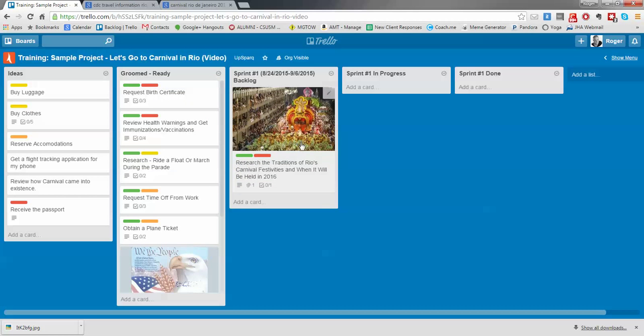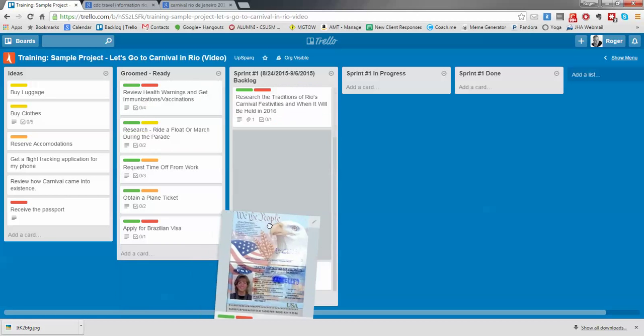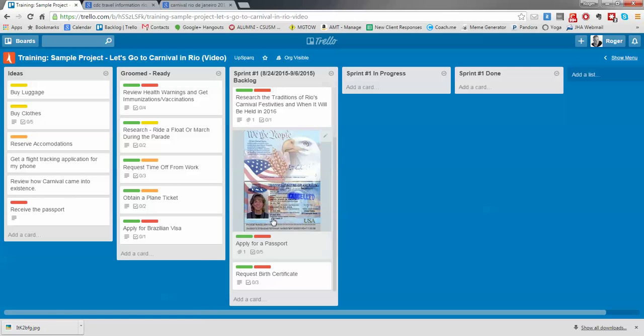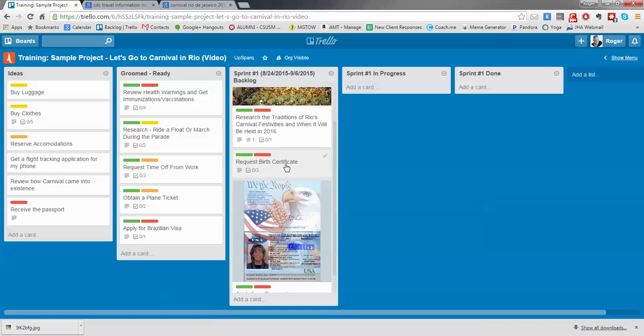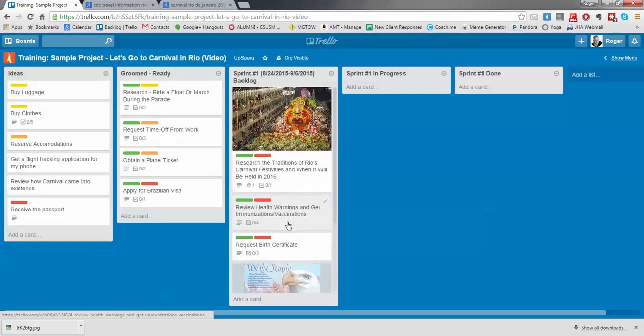I really need to know more about Rio and more about Carnival, so I think that's an important one. I want to put that into my first sprint. I definitely want to request a birth certificate, and I would like to get my passport started. Now, obviously there is a dependency. I have to get my birth certificate before I get my passport. So this passport story may wind up getting pushed into a different sprint. So we'll see. We're going to do what we can first on our request birth certificate and then work up from there. And lastly, I think I have time in my sprint to review health warnings and then go get any immunizations that I might find are important.